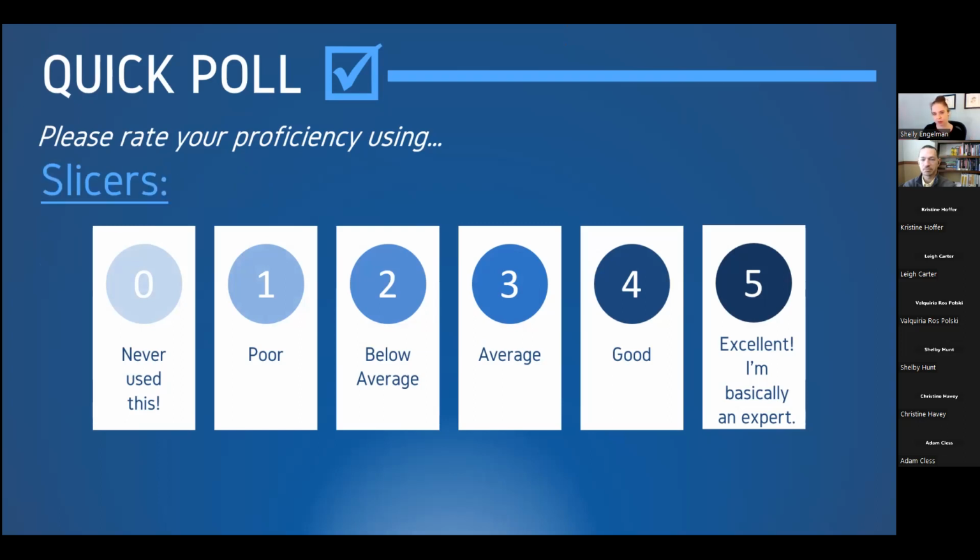What about slicers? How would you rate yourself when it comes to slicers? A couple of you have used slicers before, which is very rare. Slicers are a little less popular than pivot tables, obviously. Slicers are a relatively new-ish function in Excel, so it does not surprise us to see a lot of zeros and ones here. Well, hopefully by the end of today, your scores on the scale will increase ever so slightly. So maybe we'll do this poll again at the end of today to see how your scores have changed. So we'll do a little pre-post polling.